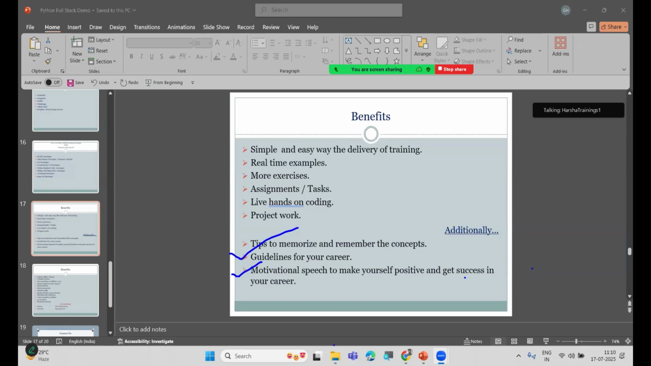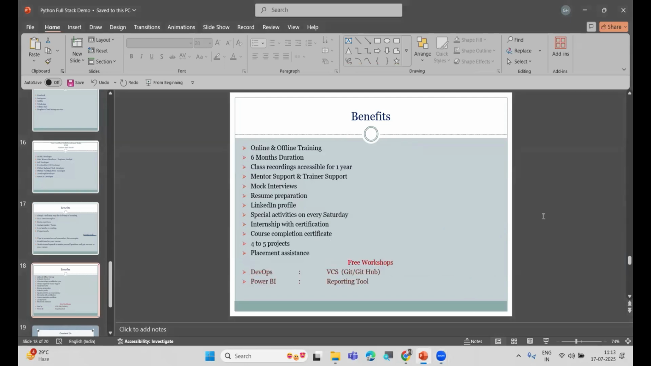You have 6 months here, you are going to stay here 6 months. We'll learn all these things. Right, sir? These are the benefits from the Harsha trainings.